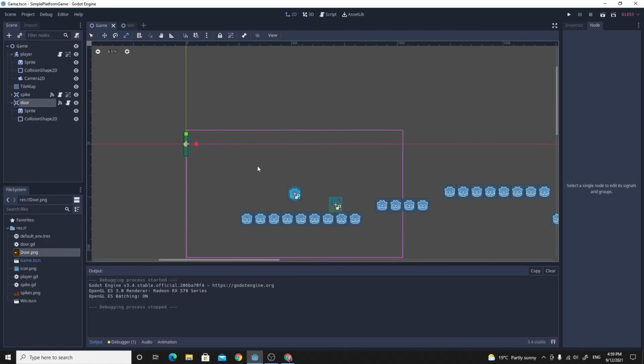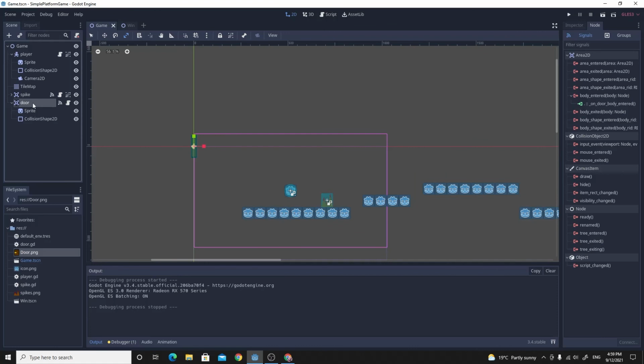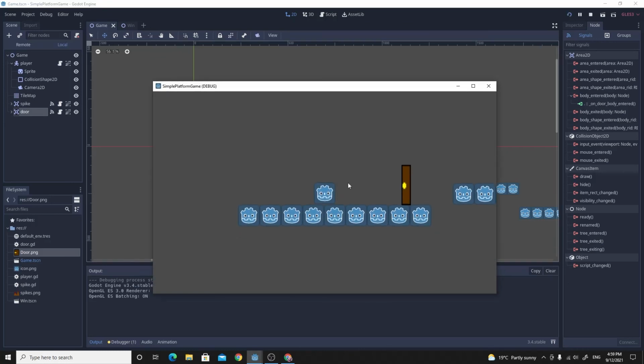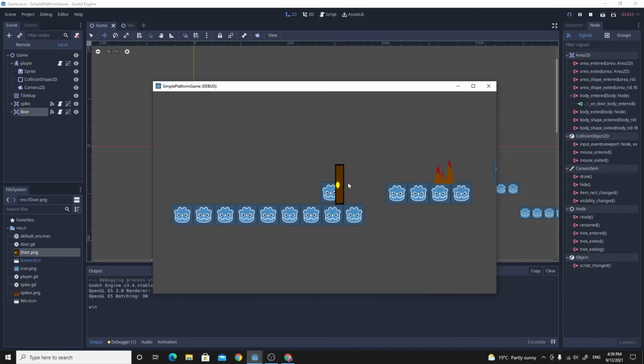I put the door up here so I can't actually get to it. So click on the door again and make sure the children are unselectable, and on the move tool just drag it down. And rather than have to jump over all these spikes, I might just select the spike and move that out of the way so that we can just test the door and we don't have to run through our whole level.